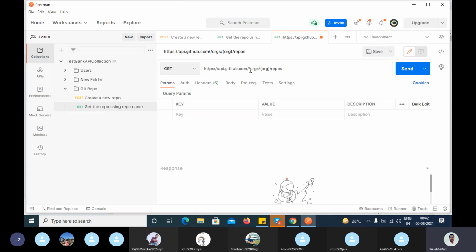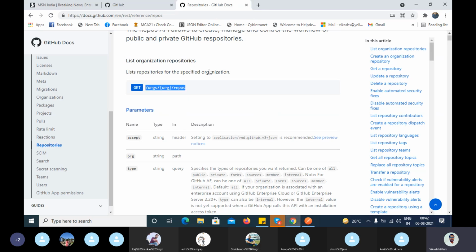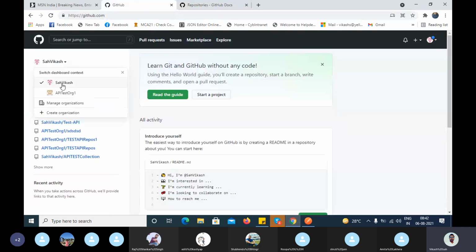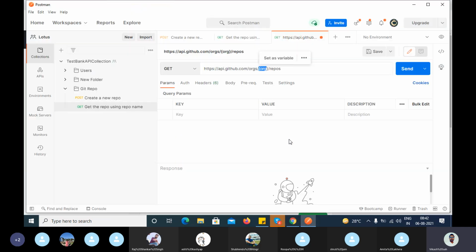Guys, tell me, what is the dynamic value here? The organization name, right? What this call will basically do is fetch all the repositories which are created inside this organization. So what organization name are we using? We are using API test org. In your case, you have to pass your organization. I will copy the API test org1 and pass it here.